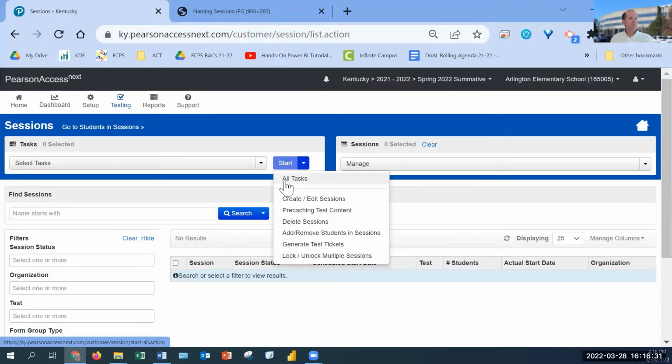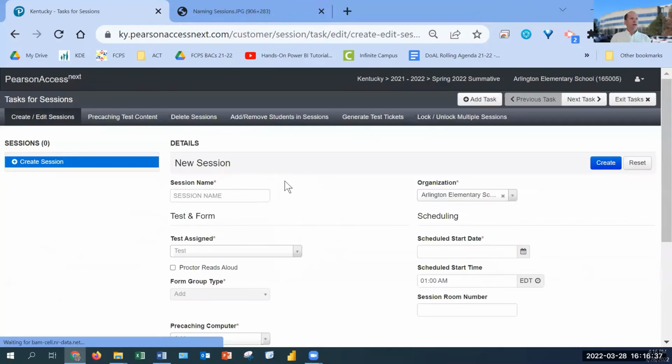But I actually like to do it this way. I'm going to select all tasks. You'll see why in just a second. When I select all tasks, it brings me up to a screen where I can interact with all of the options under the testing set of options. But the one I'm most interested in is create edit sessions right now. And you can see the other options. As we get started creating sessions, it's really, really important that we know the proper protocol for naming our sessions.